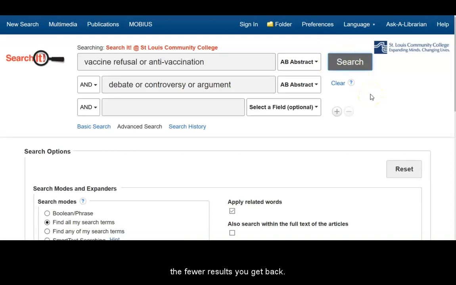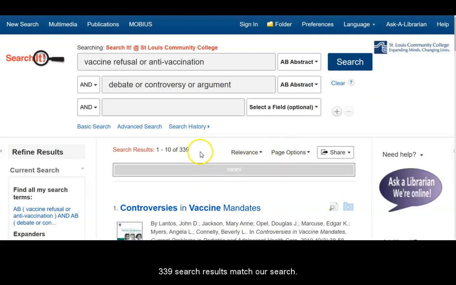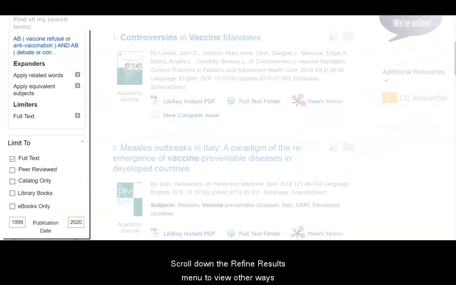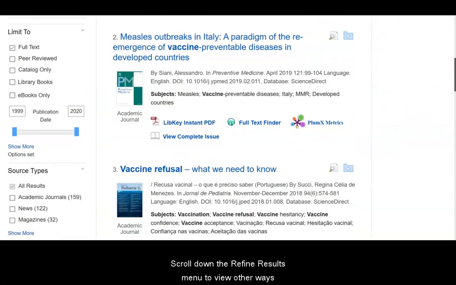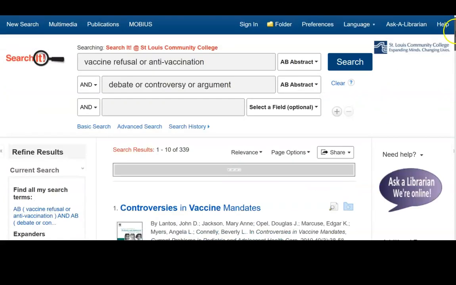Select the search button. You'll see that 339 search results matched our search. To the left of the screen, you see the Refine Results menu, and you'll see here how that search was structured. If you scroll down the Refine Results menu, there are other ways to control your search. Now you can begin to explore your search results or refine your search if necessary.